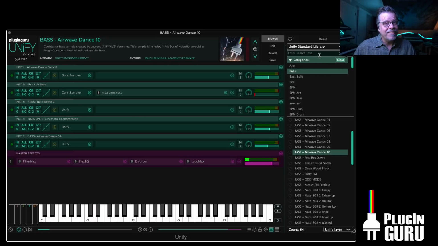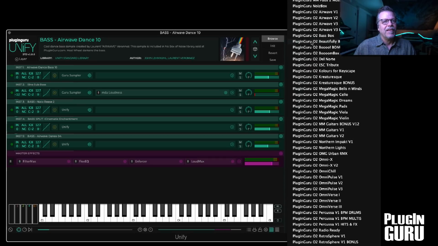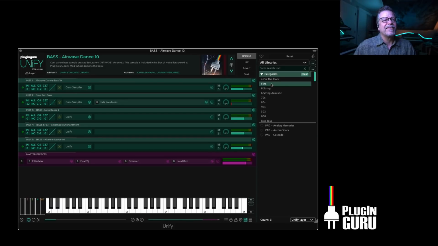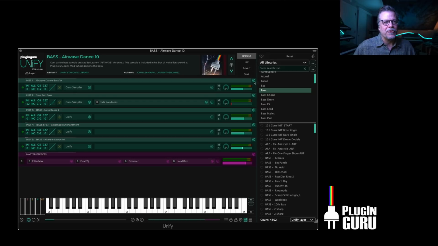And what's nuts is if you open this up to all of the patches, all of the libraries I now have access to, oh, it changed the category. No, we don't want this. So we hit clear, go down here to bass. There's many more categories now that's looking at 48,225 patches. Say bass. Now it's choosing between 4,802 patches.